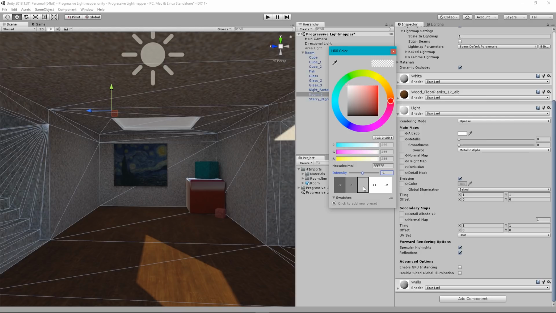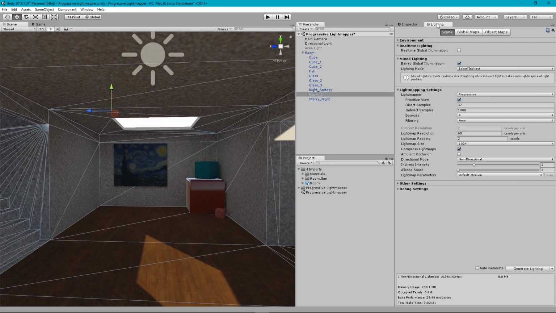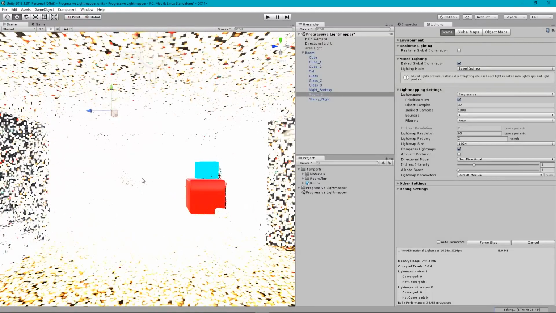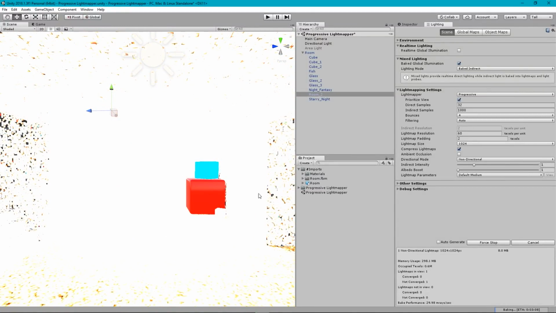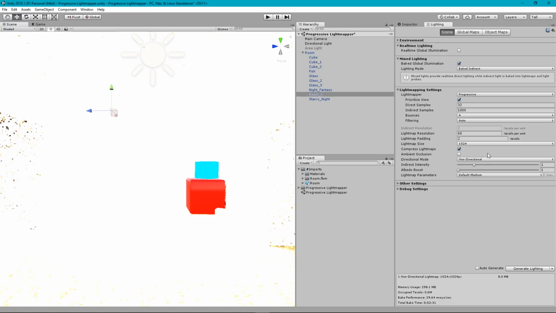Okay, so we got -1, +1, +2. I think this is normally set to 0. But I'm going to actually turn this intensity up to 5. Okay. Close that. And generate lighting. There we go. Yeah, that did it. So you can see that that's actually contributing to the bake now.